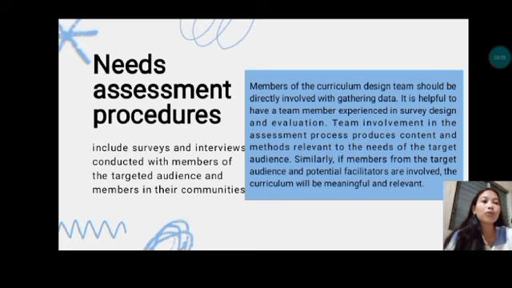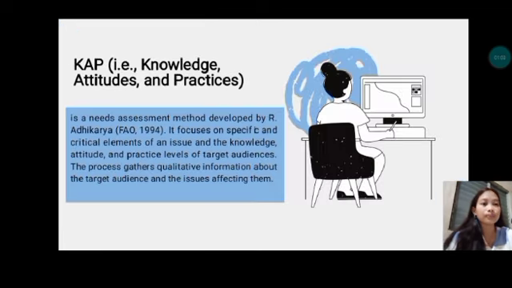Similarly, if members from the target audience and the potential facilitators are involved, the curriculum will be meaningful and relevant. One example of needs assessment is the KAP, or the Knowledge, Attitude, and Practices. It is developed by R. Adhikari in 1994.